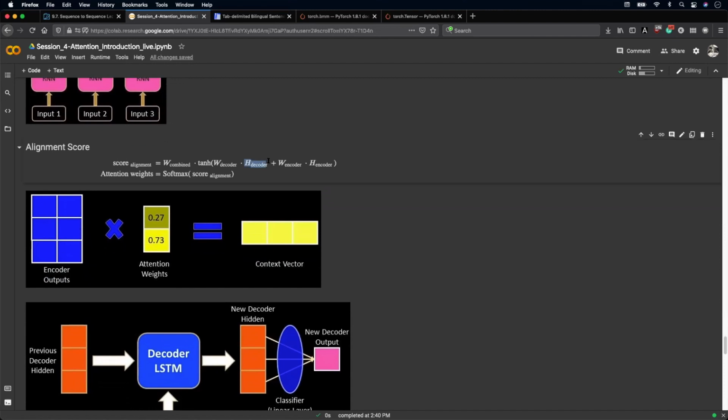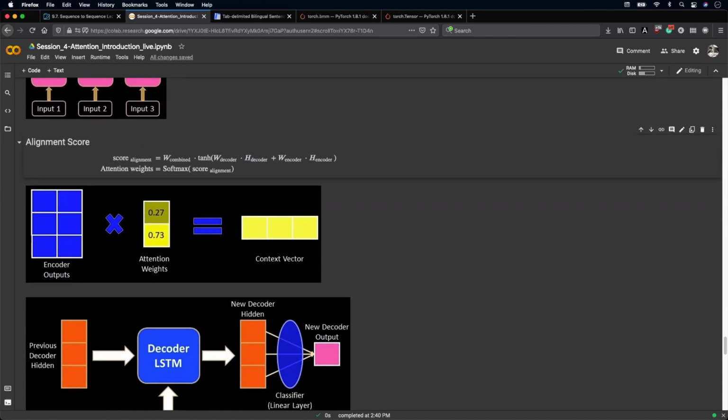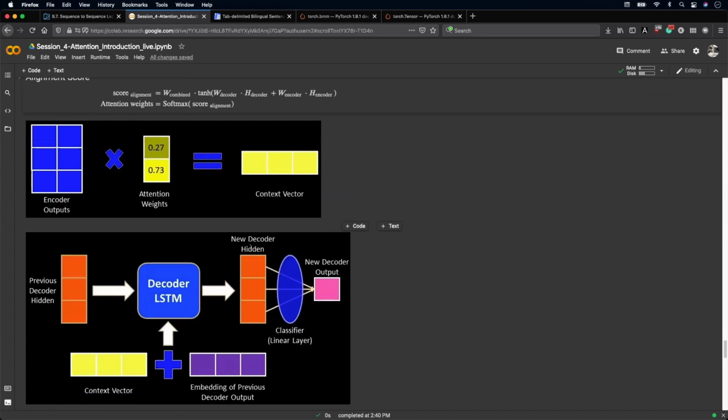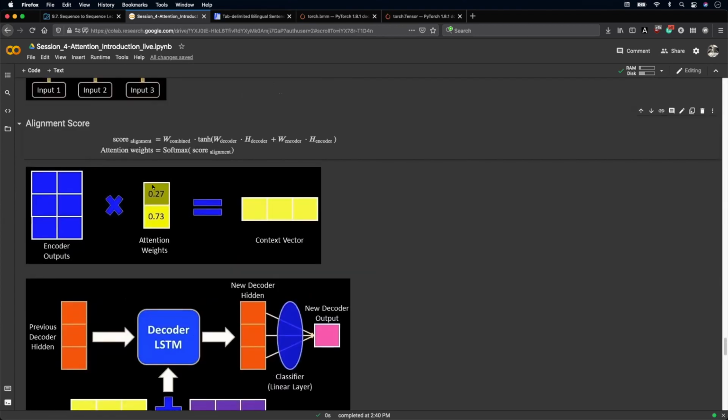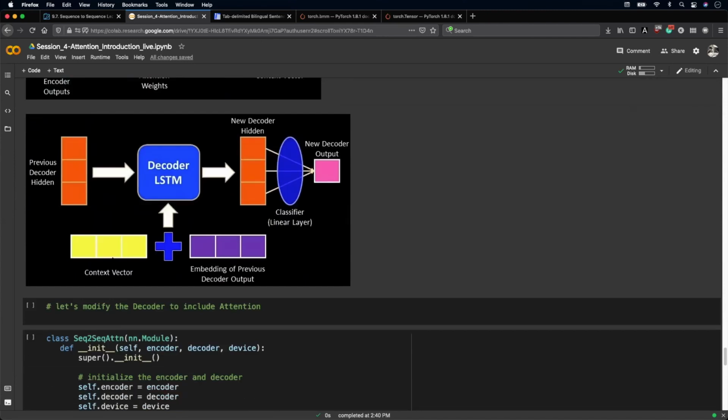So we have the hidden state of the decoder, we have the hidden states of the encoder, we apply a fully connected layer, we calculate the scores, apply a softmax on it to get the attention weights. And this is being represented here as well. Then once we have the attention weights, we multiply them with the encoder outputs to get a context vector. We concatenate the context vector with the previous decoded output, and then pass it on inside the Decoder LSTM along with the decoded hidden layer.